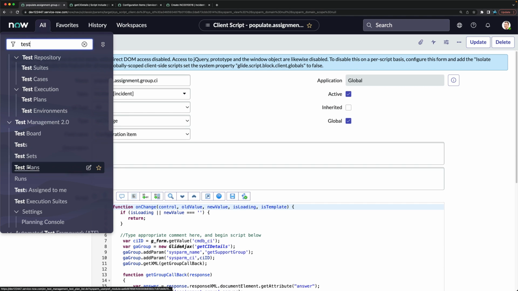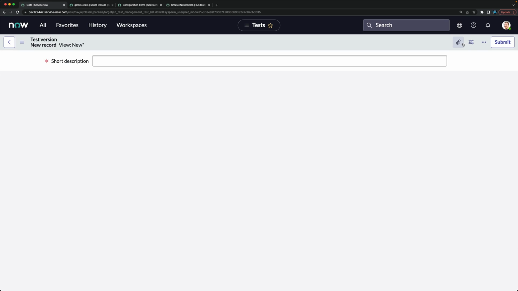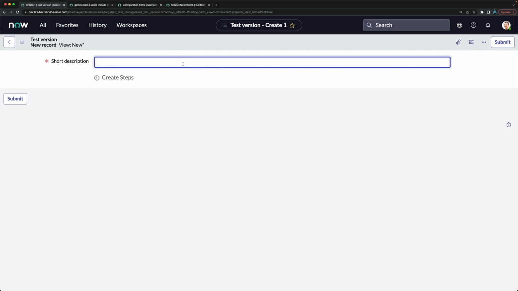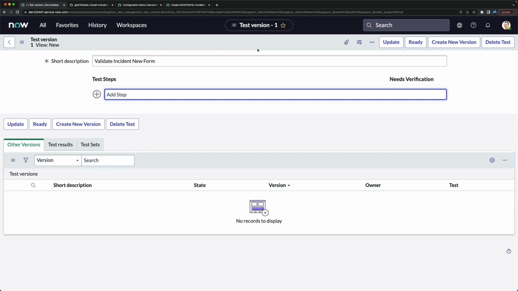I will show you how you can create a test case in test management 2.0. So I will go to test, and here basically out of the box tests are already created. I will click on create new, and I will provide the short description: validate incident new form. So we are going to validate the incident new form, and I will just click on save. It will save this particular test.